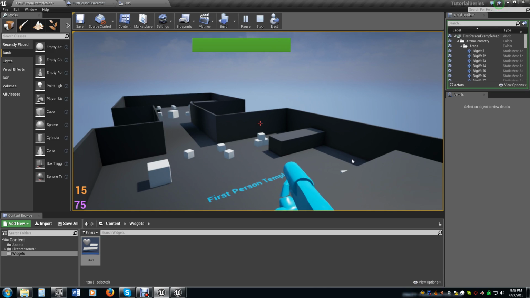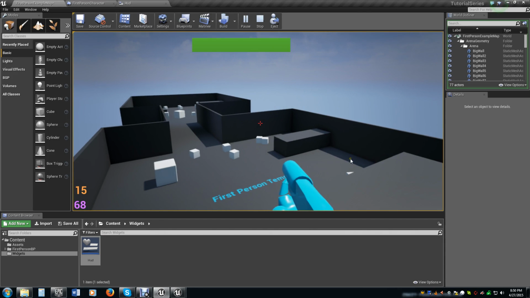Now let's fire off 7. So 1, 2, 3, 4, 5, 6, 7. We have 8 ammo left. If I hit the R key right now, we're back to 15. But notice that we're at 68. We took the amount of ammo needed. I fired 7 shots, I got 7 shots back. It took 7 shots from the maximum ammo.